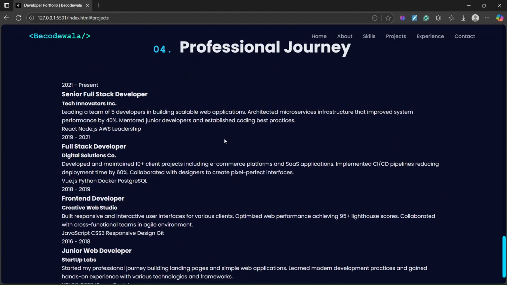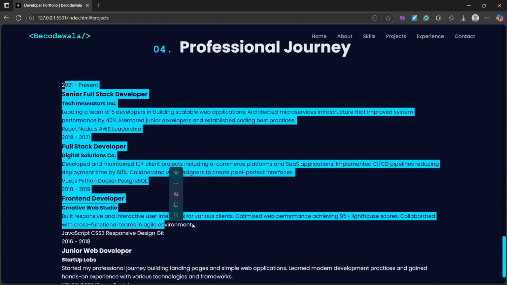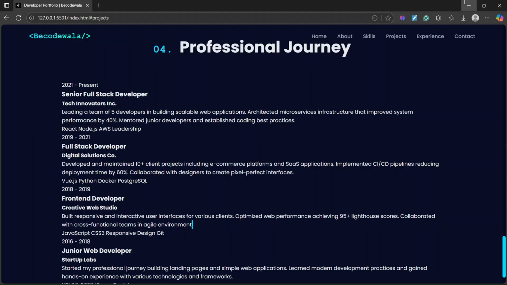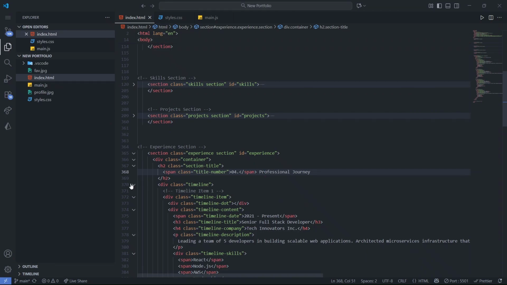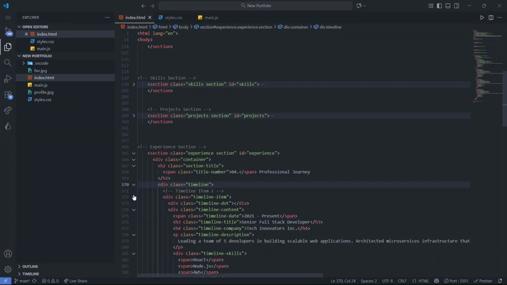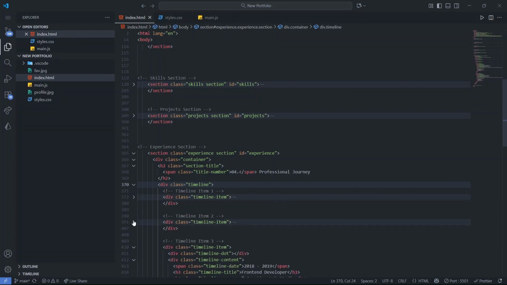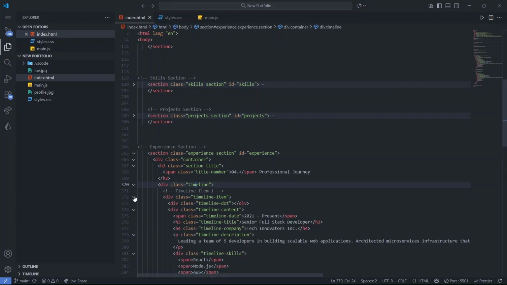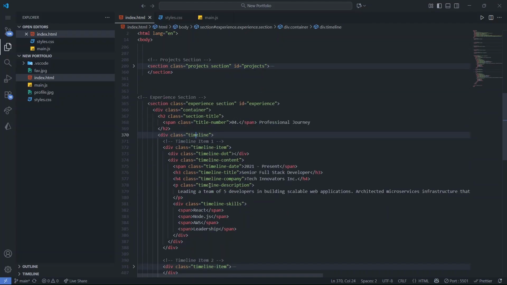Now we have to style all the content that is present, so we wrap it in a separate div. We have created a separate div here with the class timeline, right? In this timeline we can mention your experience, your professional journey. In the first timeline item we have created a div as a box, and in that box we want the dot first.